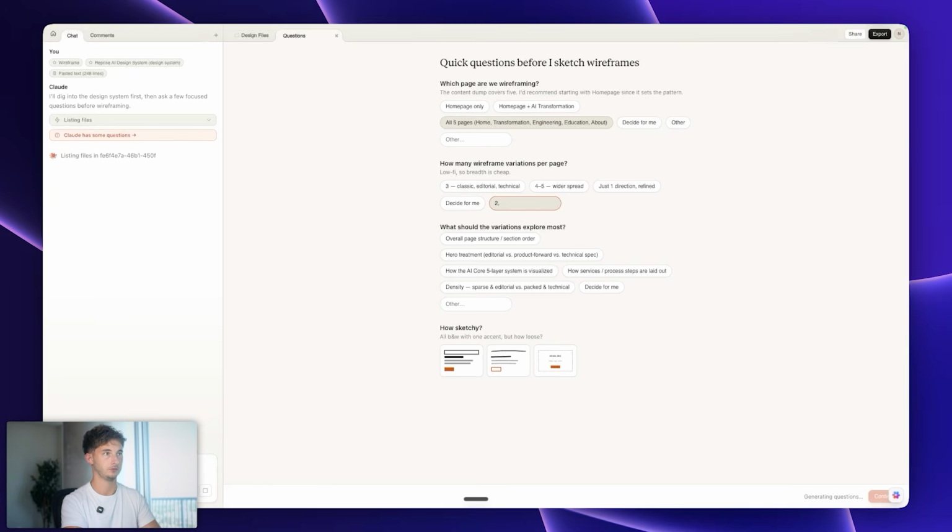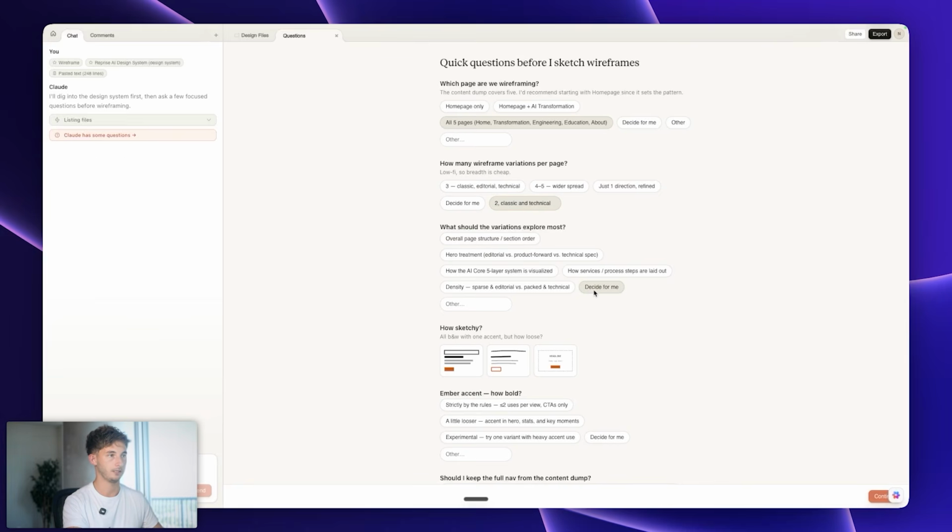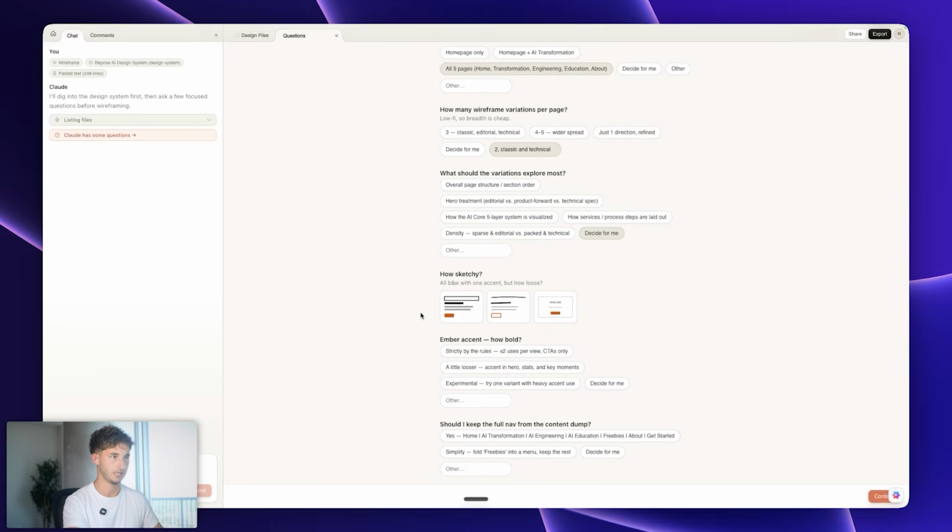We will do classic and technical. Which should the variations explore most? Overall page structure, hero treatment. I'm just going to say decide for me. How sketchy? I'm going to say these are pretty interesting.